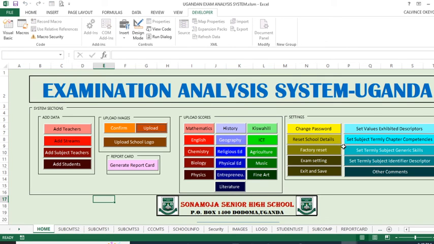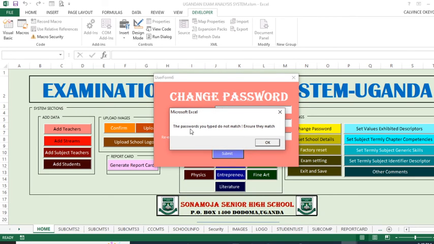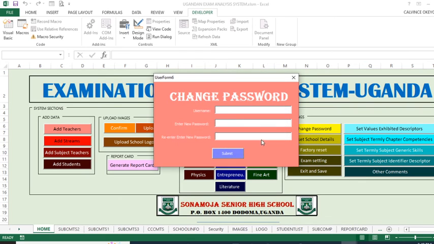So that is the whole thing about it. Now, when it comes to settings, you can change the password. You put in the username, then you put in the new password, then put in confirm, then you submit. But when you submit passwords that do not match, then it will never change. So you have to enter passwords which match, then you submit. It will change the password for you.